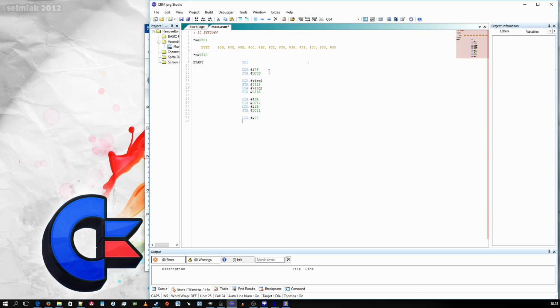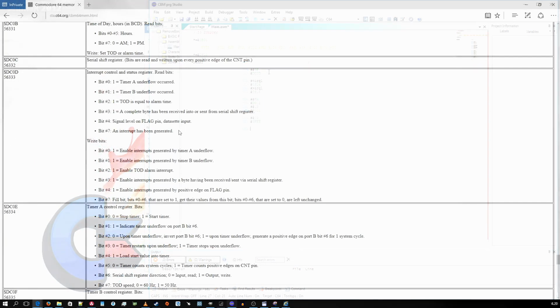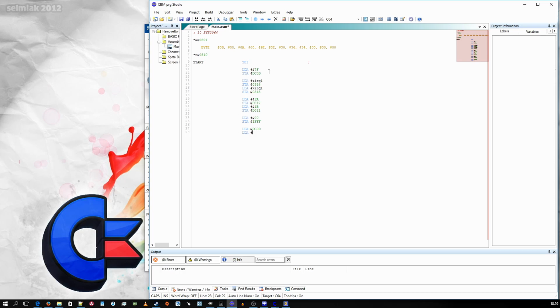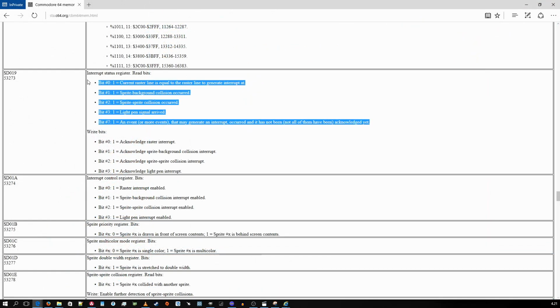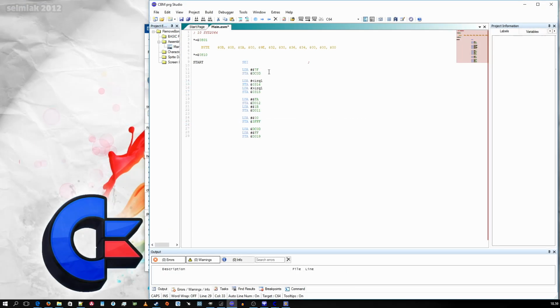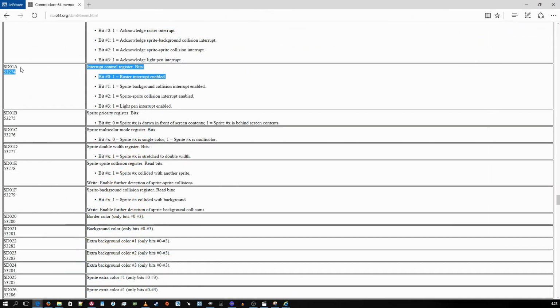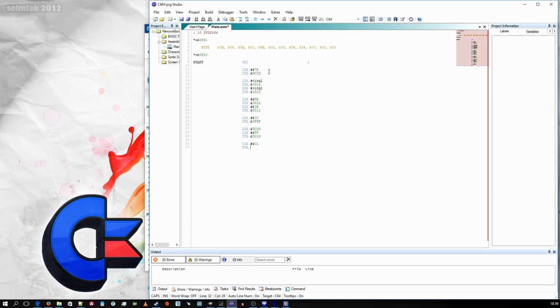Next, we clear the last byte of the current VIC bank to remove artifacts from the borders. Then we acknowledge CIA1 interrupts and VIC2 interrupts. D01A is the VIC2 interrupt control register. We want raster interrupts, so we write 1 to D01A.